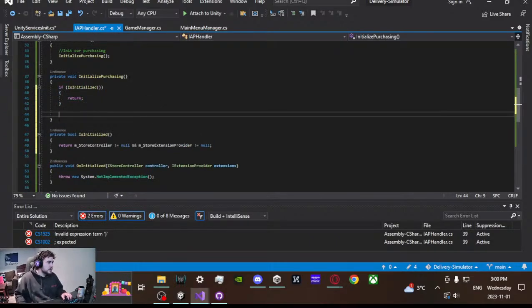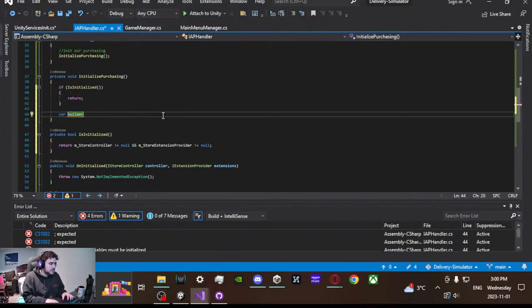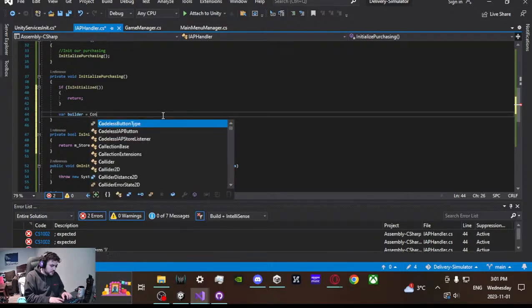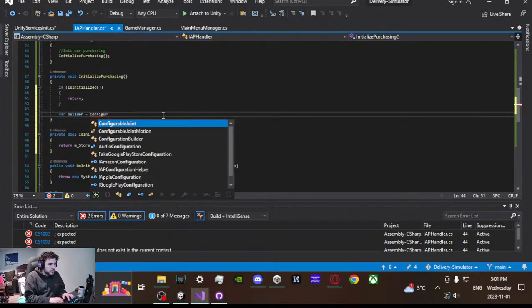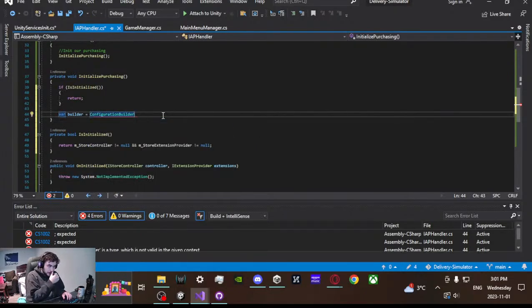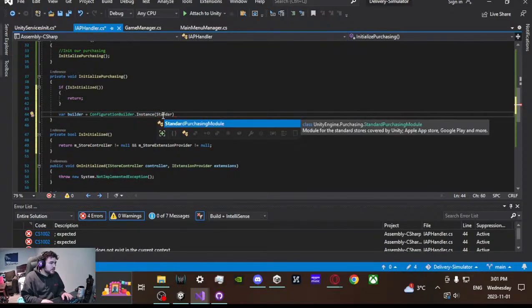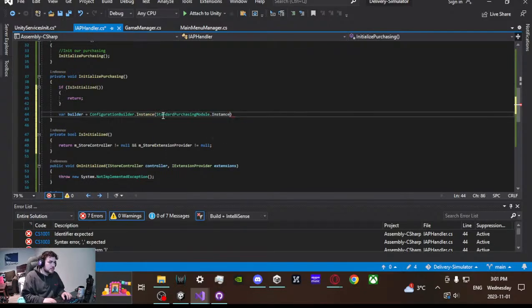If we're not, then we get to reinitialize by doing a var variable. Basically just auto assigns the type, doesn't really care about it. But it's different than auto, it's this whole thing. So our builder, we're basically just building our shop right now, that's the name. So ConfigurationBuilder, Instance, StandardPurchasingModule.Instance.